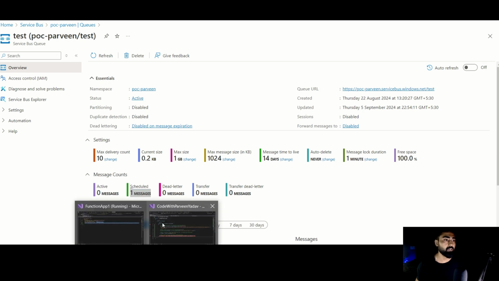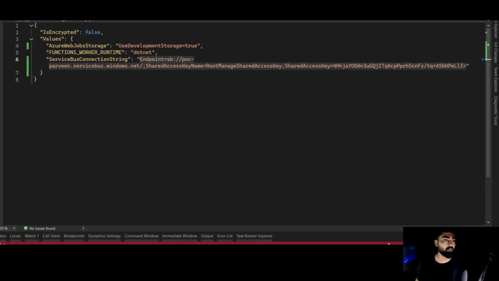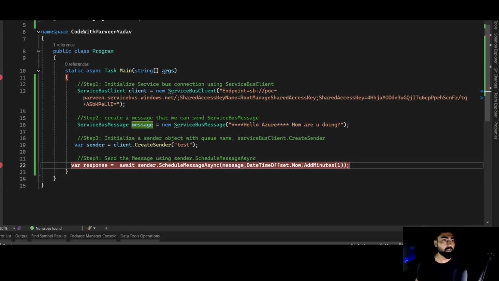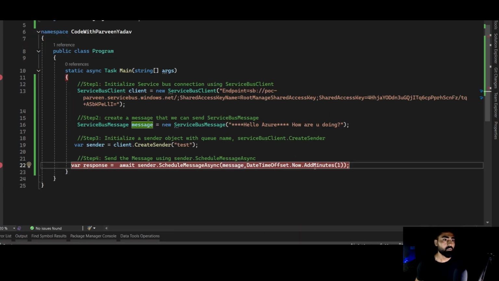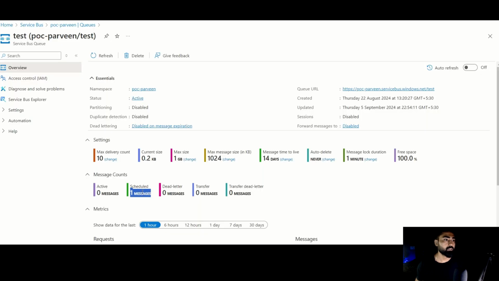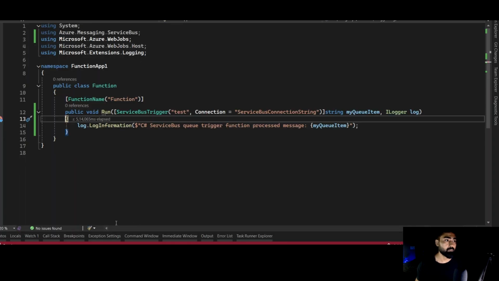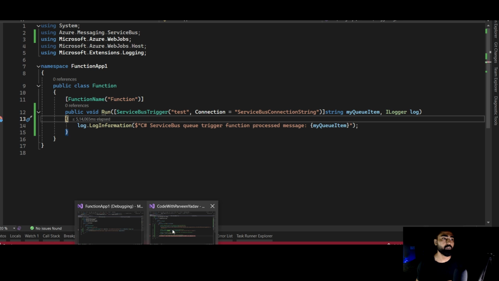Since I have added this code in my sender, which is add 1 minute, my code has already executed. For that 1 minute, I have something called a scheduled message. Now it looks like that time got triggered. I have got that message back in my receiver, which is my Azure function, and let's see the message. See, hello Azure, how are you doing? So whenever that date and time was met, it executed that message.